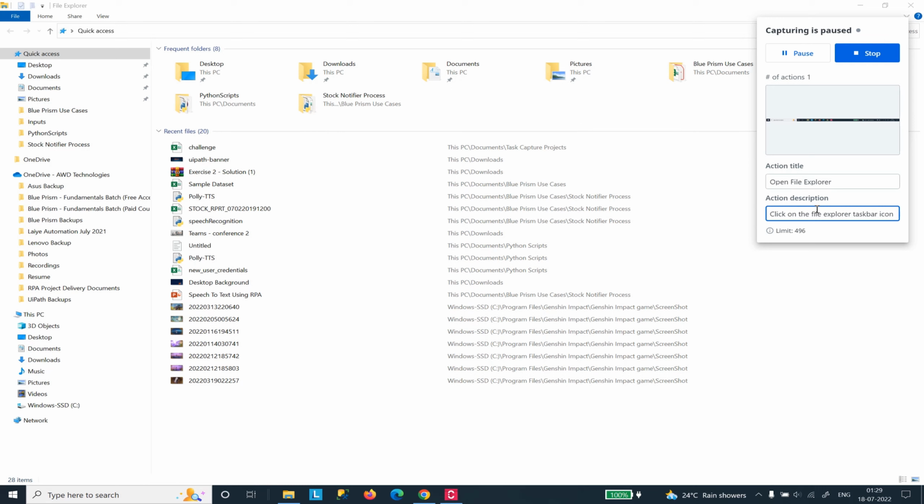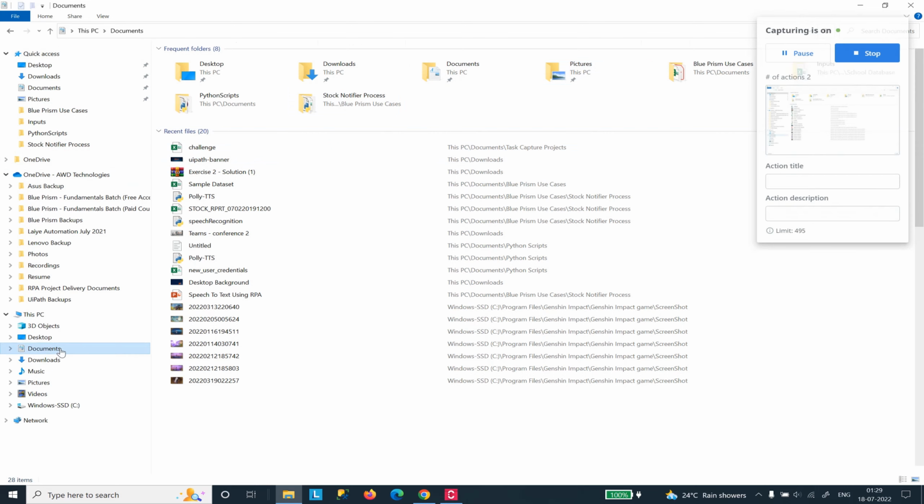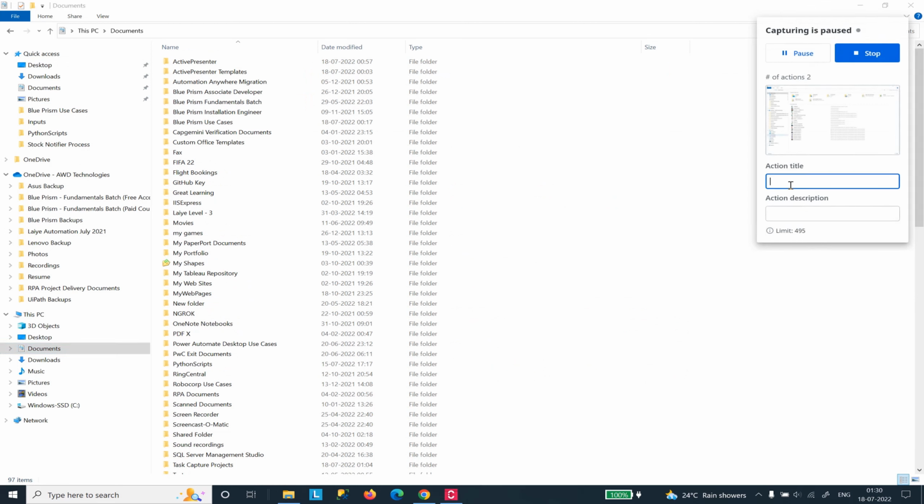Okay, that's it. Now the next action I'm going to do is go to my documents section. So I click on documents. I will name it as navigate to documents. I will say it as click on the documents submenu.